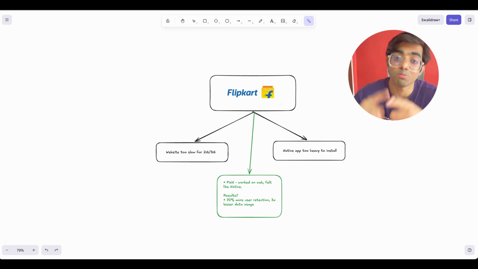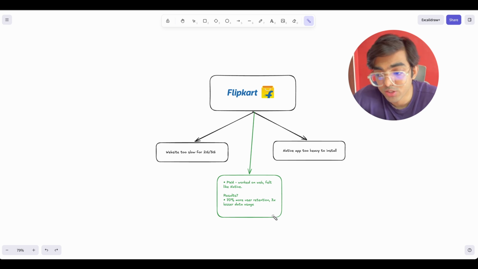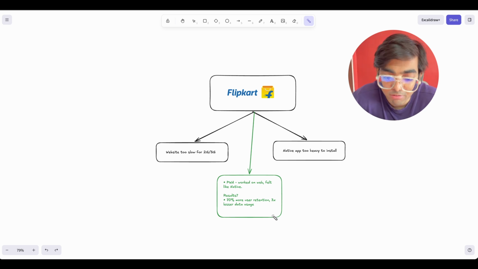So they decided to go with a crazy solution, which is the progressive web application. A PWA is basically something which works on the web but feels like a native app. It is faster and easier to use. So rather than waiting 10 seconds for the page to load, it just loads immediately. And how does it happen? There are many things behind it.